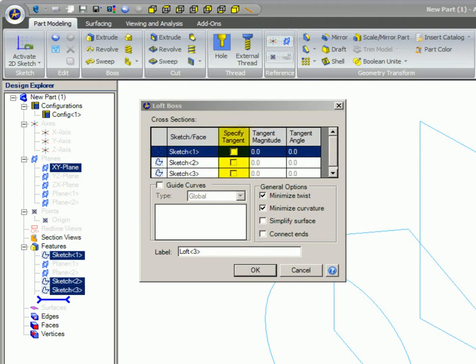Specify tangent. If this option is checked, the next two options will be accessible. Tangent magnitude. Controls the rate at which the surface diverges from the cross-section. Tangent angle. This option is used only for sketches and not for faces. The value represents the angle the lofted surface would be at if the sketch plane were normal.